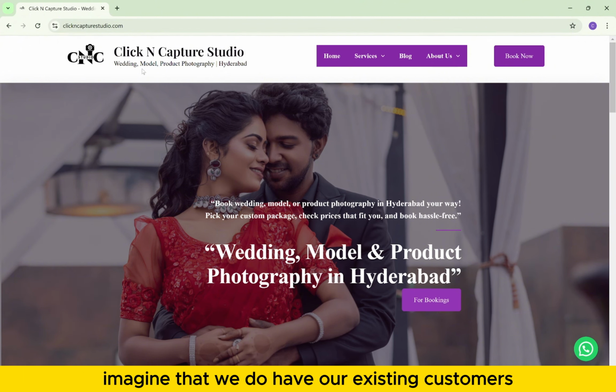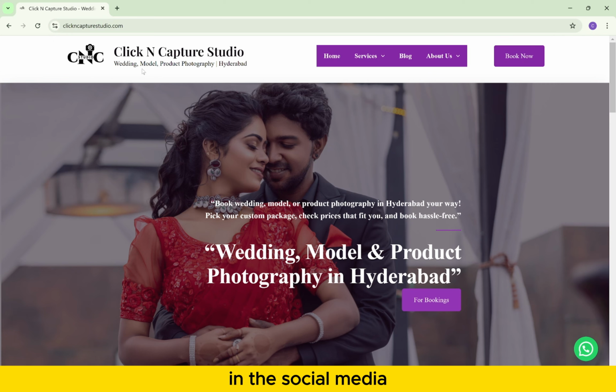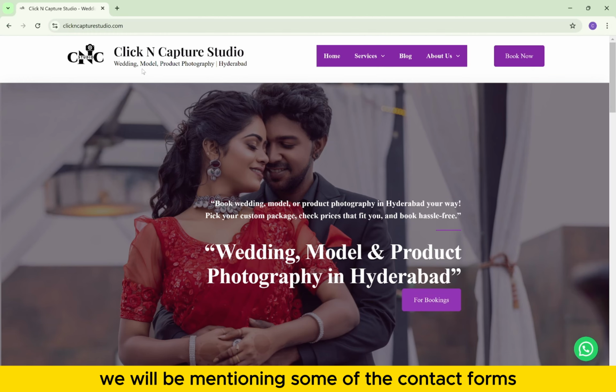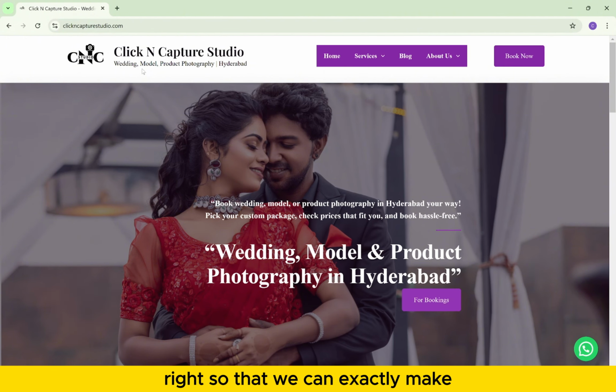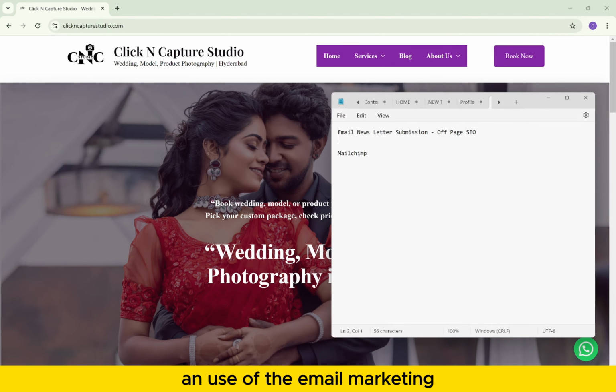Imagine that we have our existing customers, or maybe the contacts that we have, or whatever audience we have on social media. We will have all their email IDs, right? Because on the website or on social media platforms, we mention contact forms, so that whenever someone fills in their email address, we get all their email ID details, so that we can make use of email marketing.